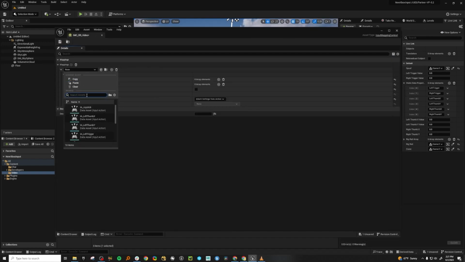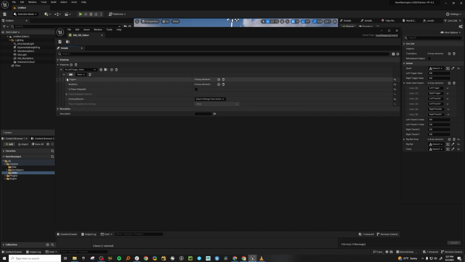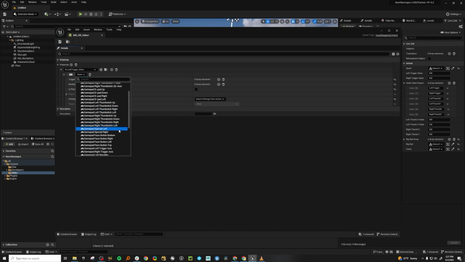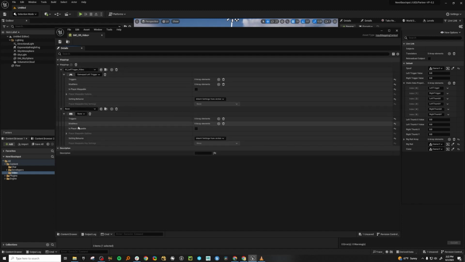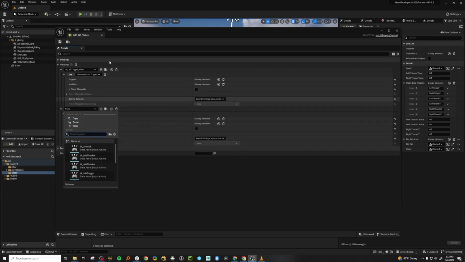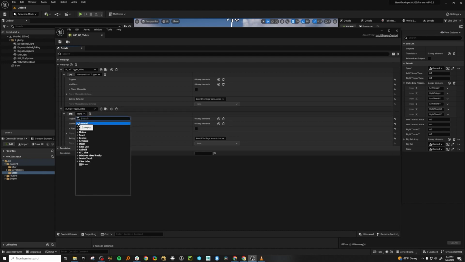So let's go to left trigger, and let's map that to our left trigger right there. And then let's add our right trigger. And then this is what we'll call later on inside of our blueprints. Let's filter video, right trigger. Let's put this to right trigger.